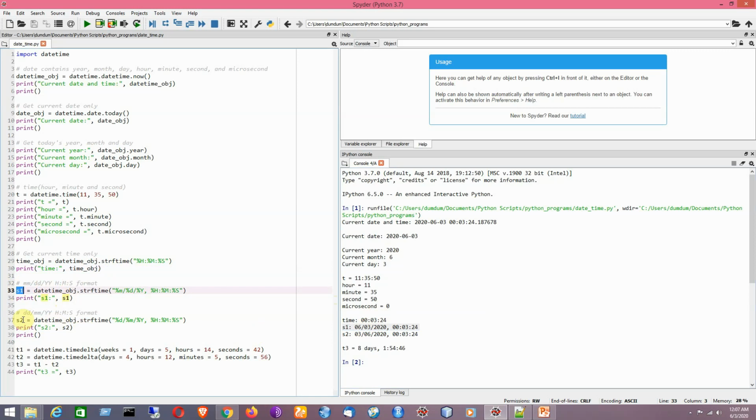Next comes s2, it has day, month and year, and it will show you the second object in a different format, where the date comes before the month. In the earlier case the month was coming before the date, so here we are taking date, month, year. In that format the particular object will be shown to you.